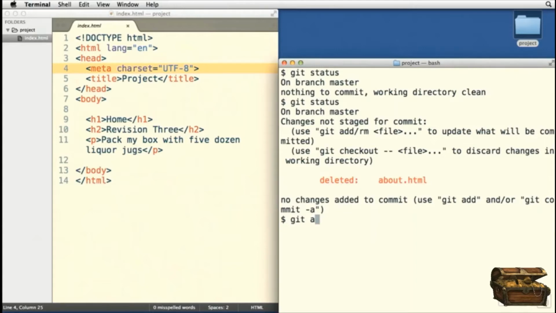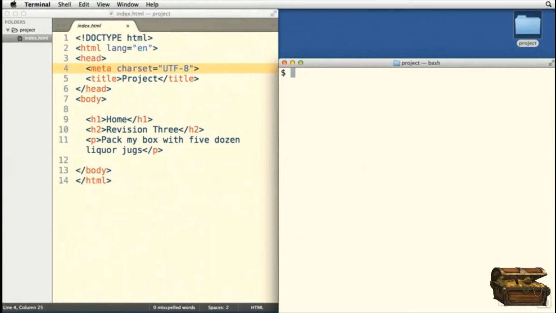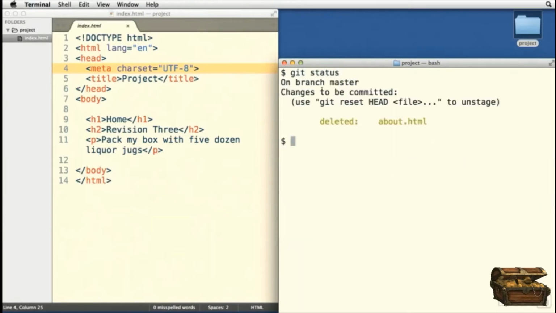So I'll just do git add and then about.html. Remember that I can also say git add period if I wanted to do an entire directory. And so now let's go ahead and clear. And when I do git status, now the deletion has been moved into staging. And now I can push that over and commit that deletion so that it is stored in the commit logs.